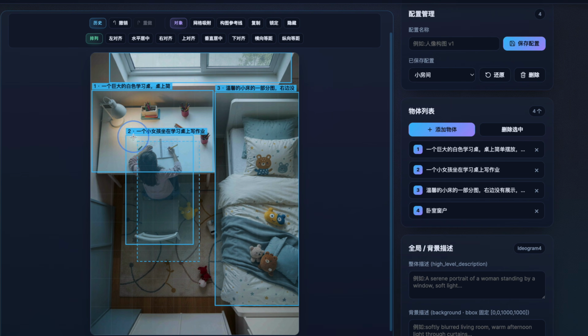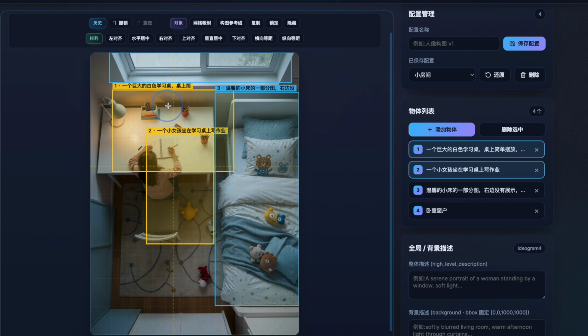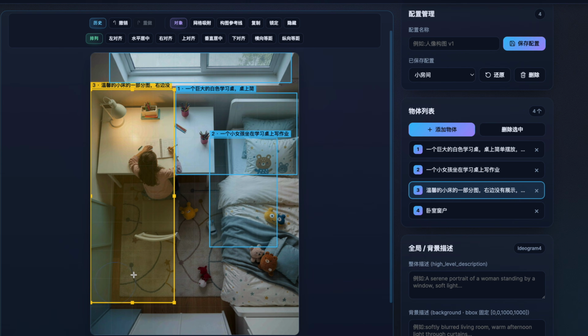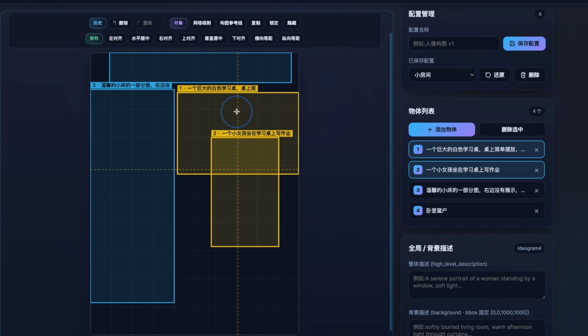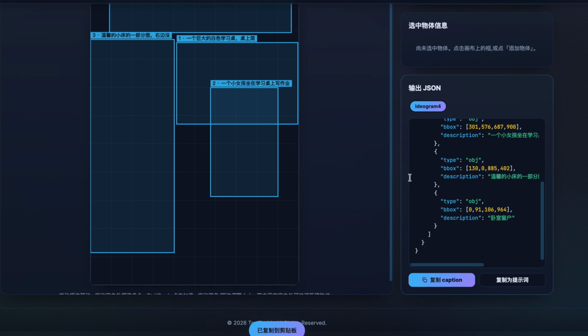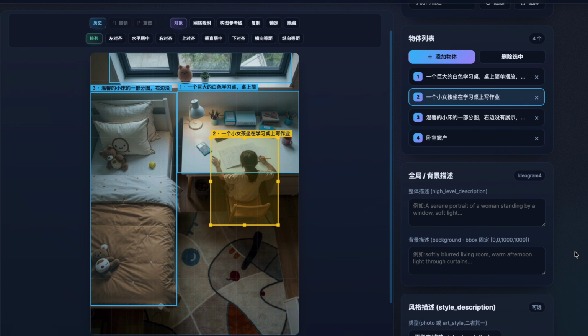Next, let's move the bed box to the left side and move the little girl and desk boxes to the right side. After copying the prompt below and generating again, you can see that the positions of the bed, the little girl, and the desk in the generated image have also been adjusted accordingly. Moreover, all these elements are precisely located within the range of their defined BBoxes. This is the power and elegance of ideogram 4's structured prompting system.